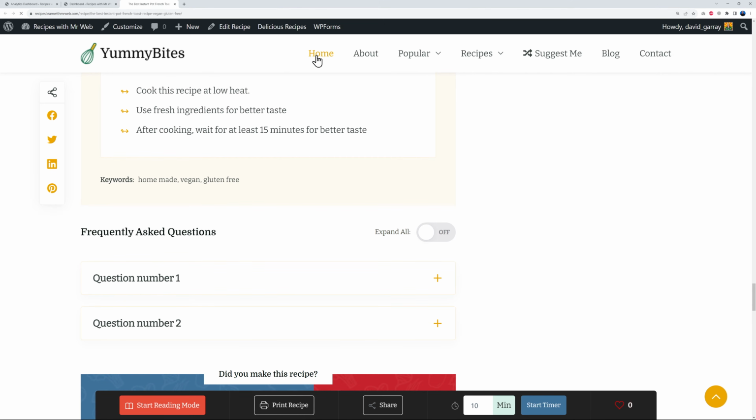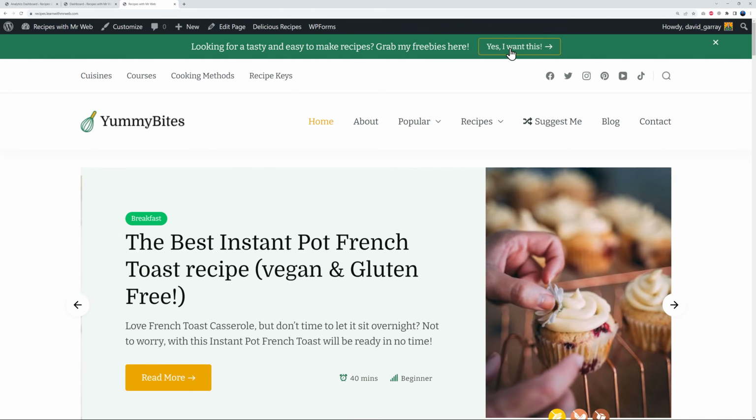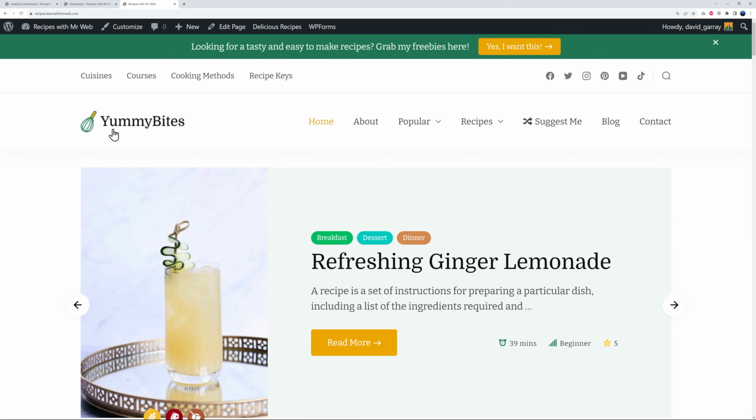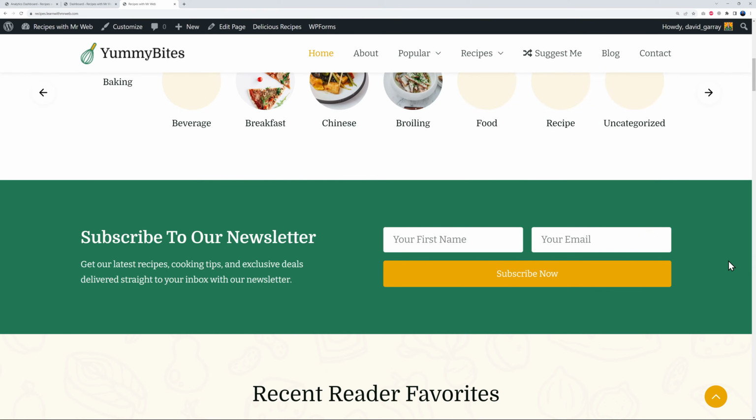So now let's go back to our homepage and let me show you how you can customize everything. I'm going to show you how you can change the header here with the call to action button, how to link all your social media icons, how to add this menu section here, add your own logo, and also change the images and all of that, okay?